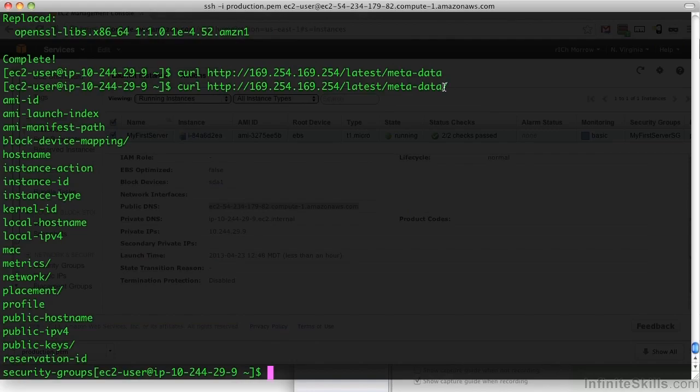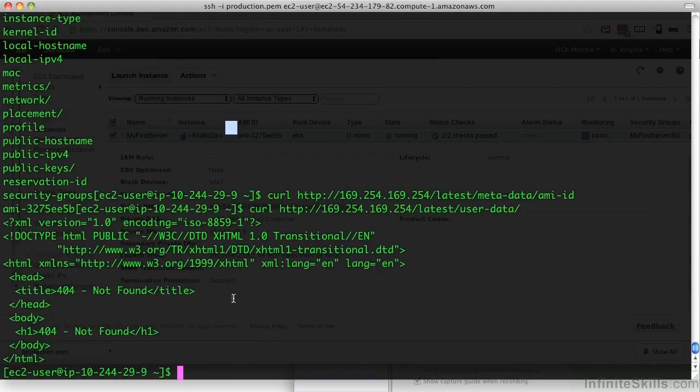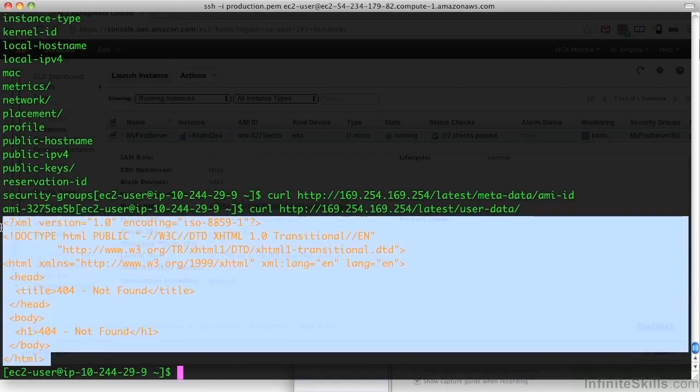This will essentially give us data about various parameters that Amazon is maintaining on our behalf. We can here, for example, type in ami-id at the end, and we can see the AMI ID that we spun up with. We can also curl the user data endpoint, /user-data/. And we see that we have no user data entered. This is common if we have no user data for this.